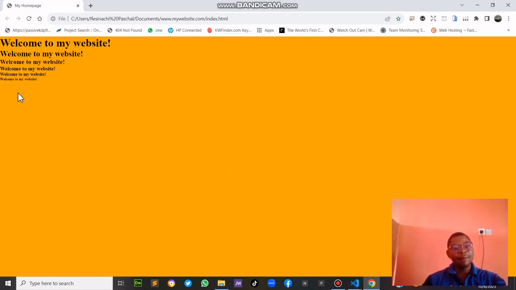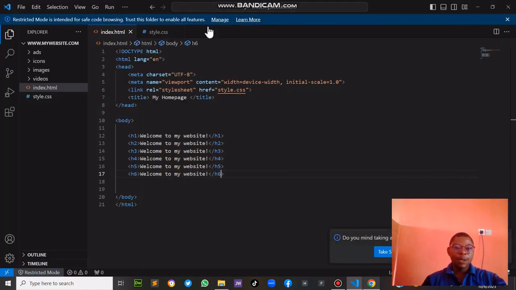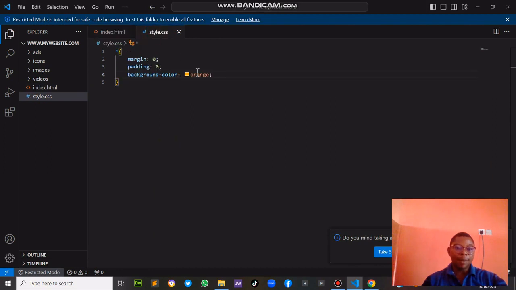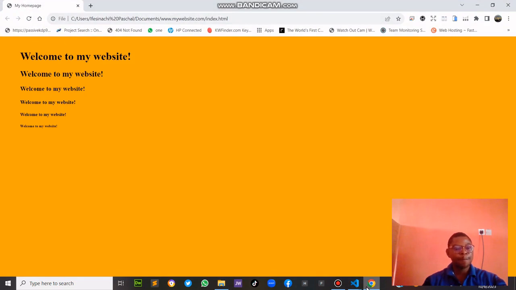And because I declared the body of the web page to have margin 0, that's why everything is flushing to the edge of my page. If I want to increase the margin, I'll have to come straight to the style sheet, make the margin 20 pixels, that's 20px, and save. Refresh the page again, and you see it is much better now.